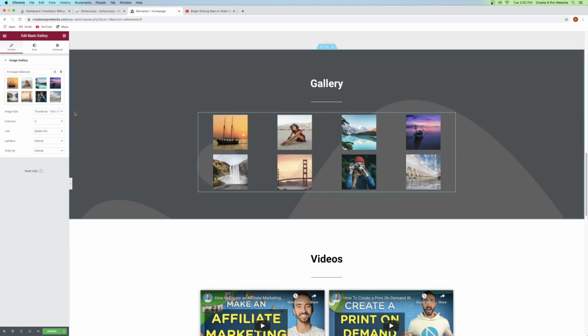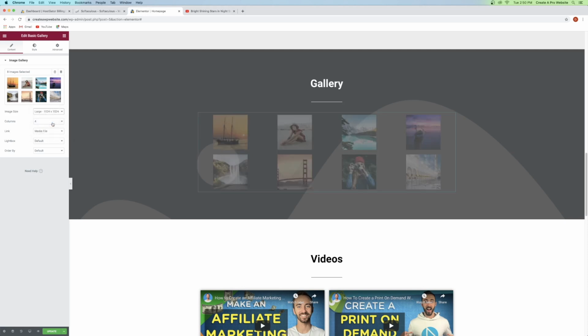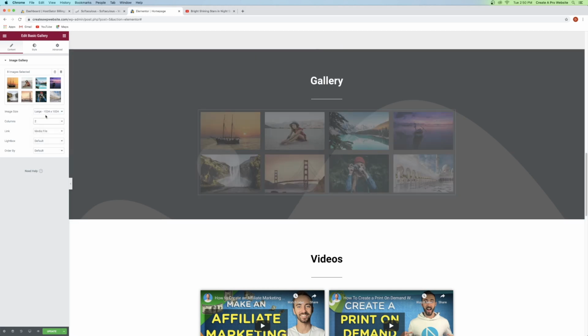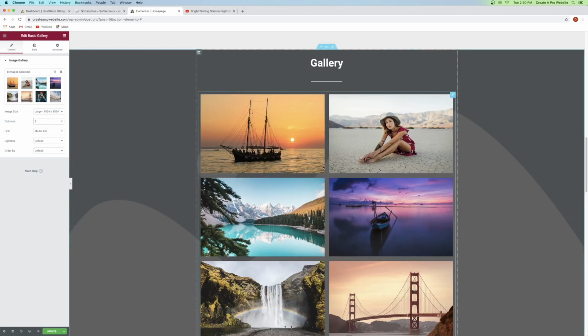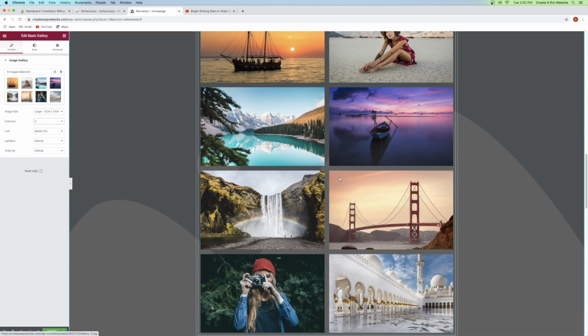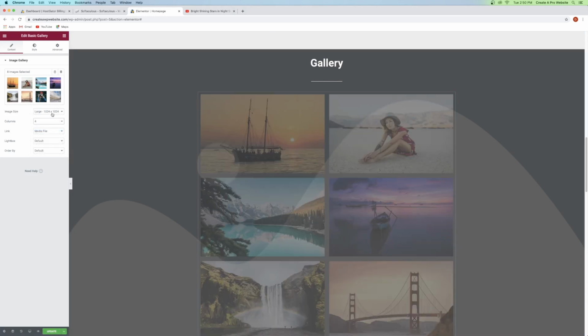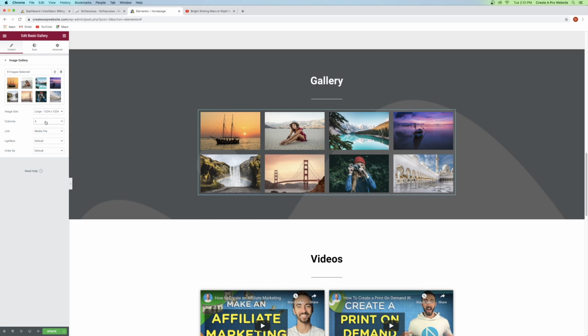And then we're going to go over to image size. And we're going to change this to large. Just like that. And then you can change the amount of columns. So right now we've got 4 columns. You could make them bigger and do 2. And that's going to be more like this, which also looks really good. It just depends on what you want to do. I think 4 columns looks pretty good. So I'm going to go ahead and leave that the way that it is.